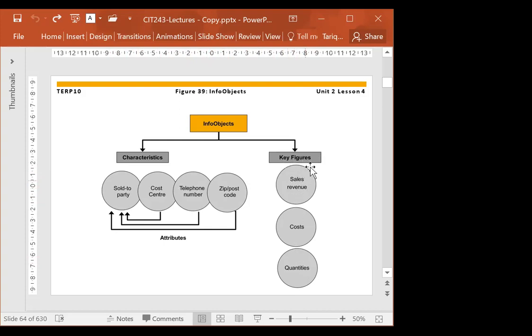So key figure is the one that you can use plus minus, multiply, count. Quantities, you can add them up. Cost, sales revenue, you can do the plus minus. So safely we can say that info object is like a table in OLAP, and info object has two types of data, characteristics and key figures. And in characteristics, we have many columns. In key figures, we have many columns. Any question here, guys?